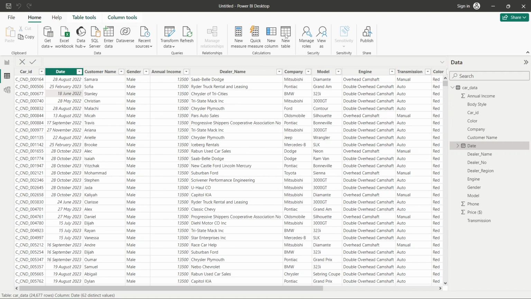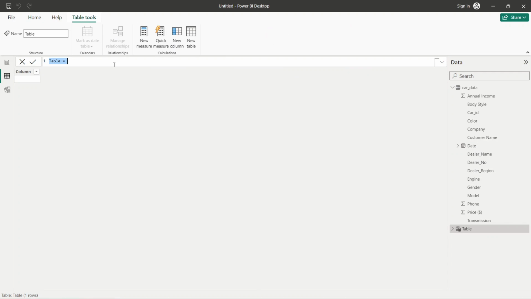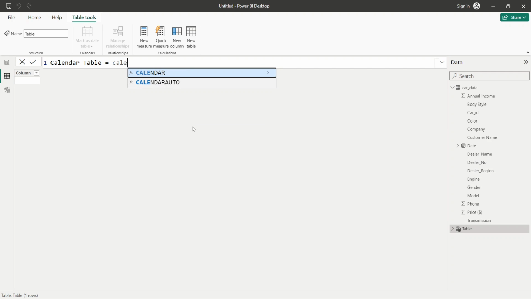So I will just click on New Table. So create a new table. I will just increase the size, and I will name it Calendar Table. You can name it anything. If you want, you can call it a Date Table also. So I will be using a DAX function here. The DAX function itself is the CALENDAR function.